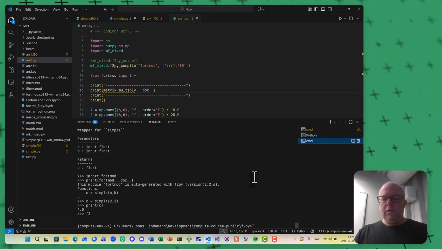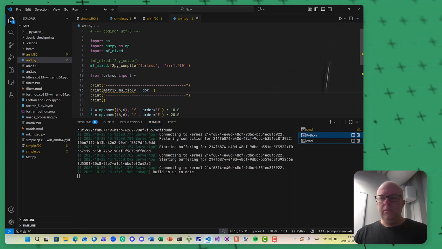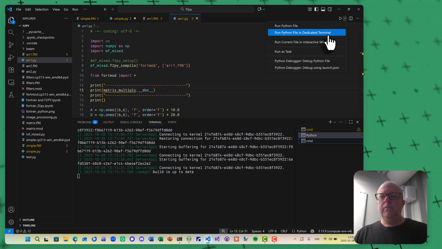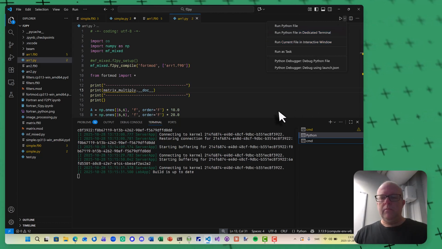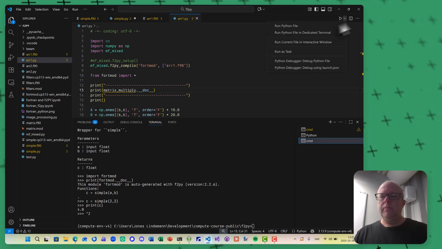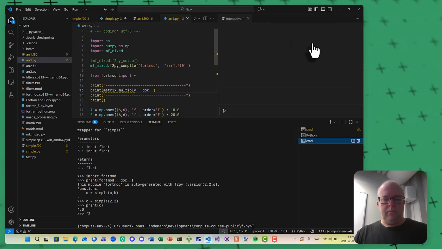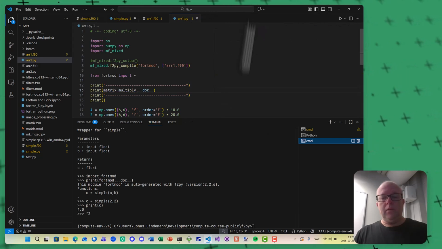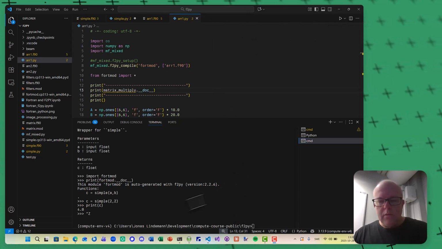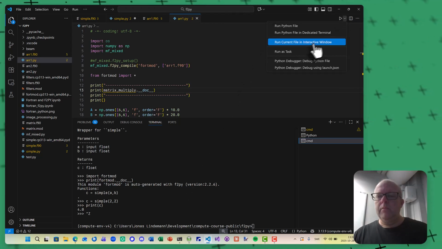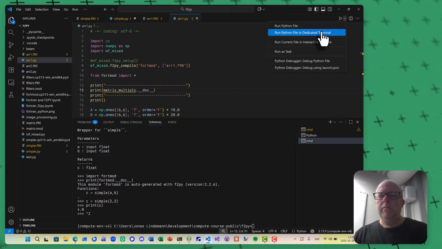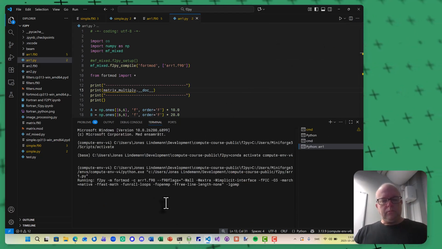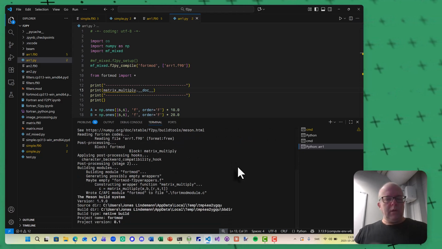Okay, sorry, wrong terminal. Let's do that. Why does it do like this? So you can see it builds the code.